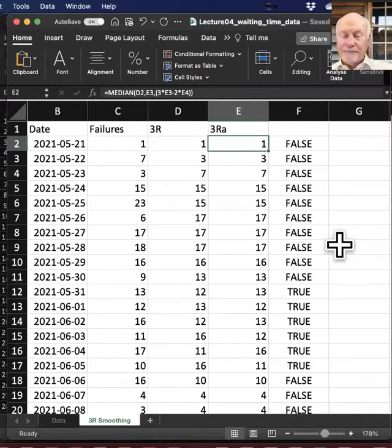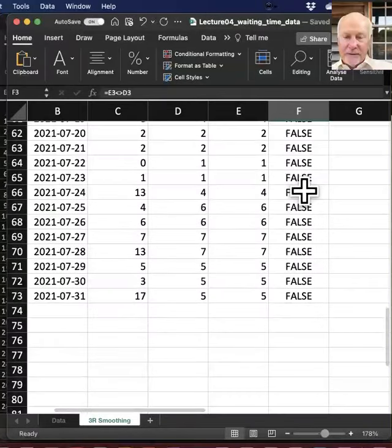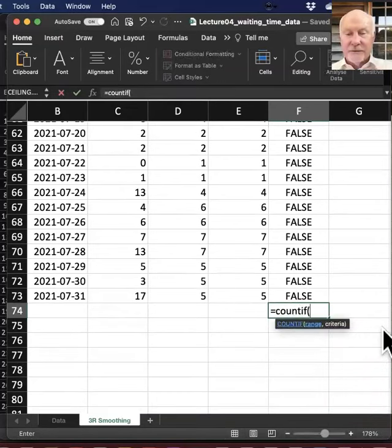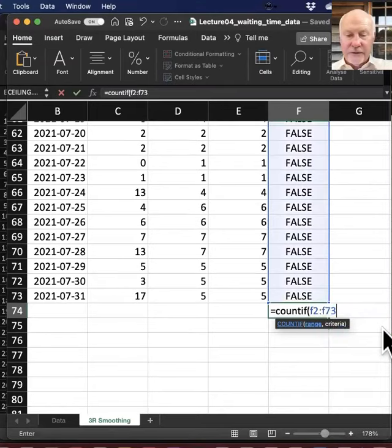Now I'm trying to remember what the formula is. There's a formula you can use to, is it F2 to F3?